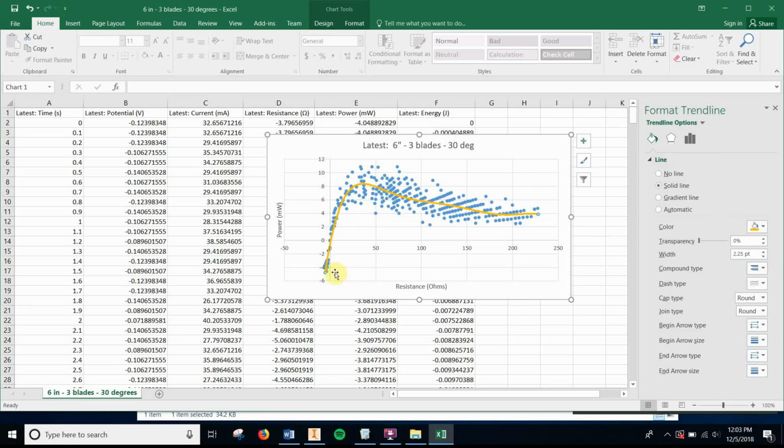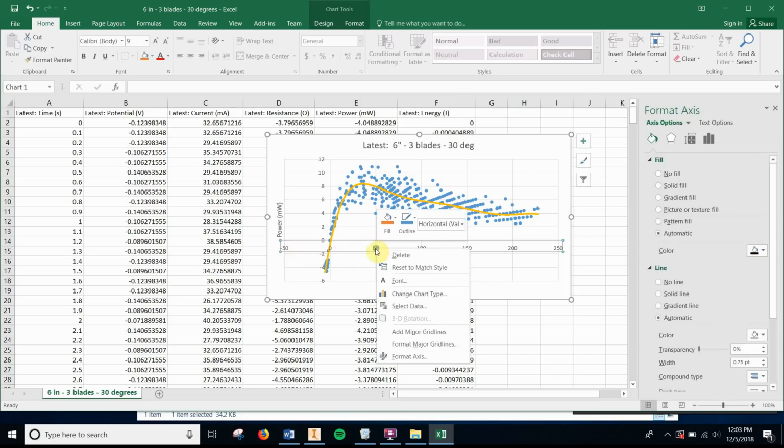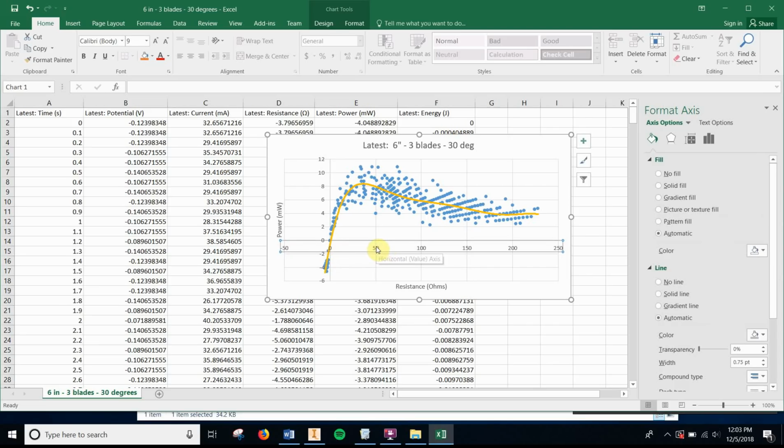Now we're seeing quite an obvious pattern, and it's kind of an average of what is happening. We can clearly see that roughly around here we had the greatest power at a certain resistance value, somewhere around 8. That was the best that we got. We can make this chart a little bit better by formatting the axes here.